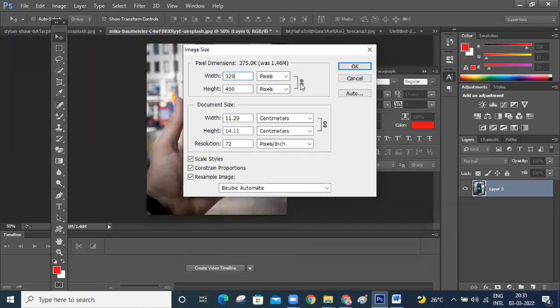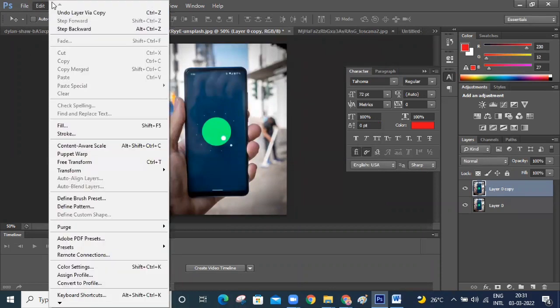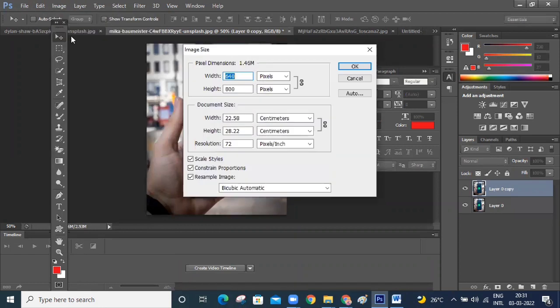320. Why, if I double click here? Background image is locked, sir. Yeah, sir, that layer is locked. Now I removed the layer lock. We have to select one layer, I think. Then, one minute, Control J. Image, no, don't select layer. Image size. No, still not happening.